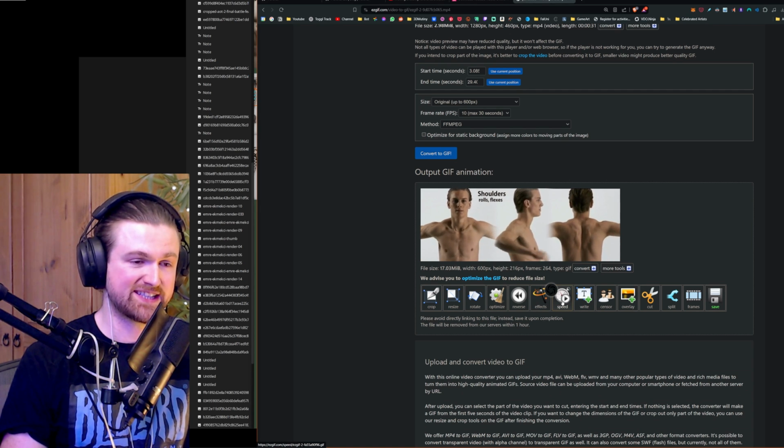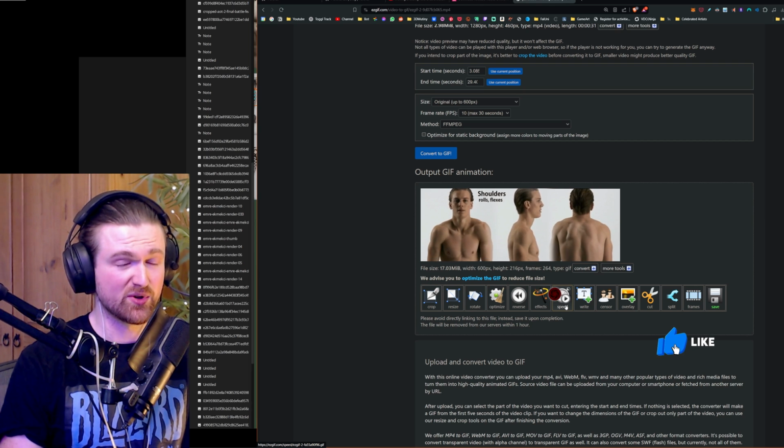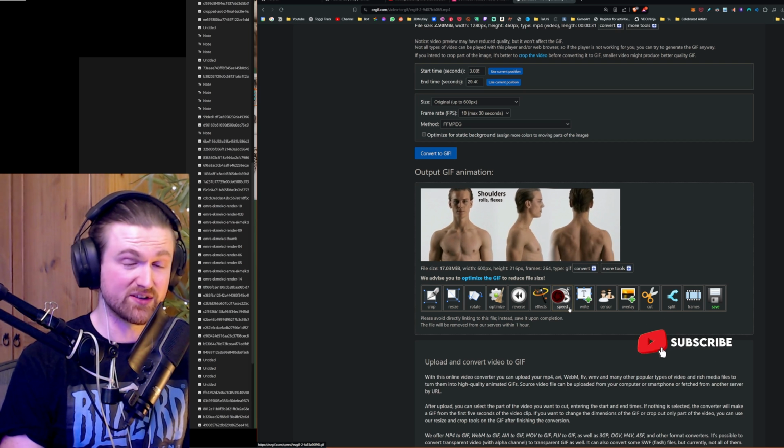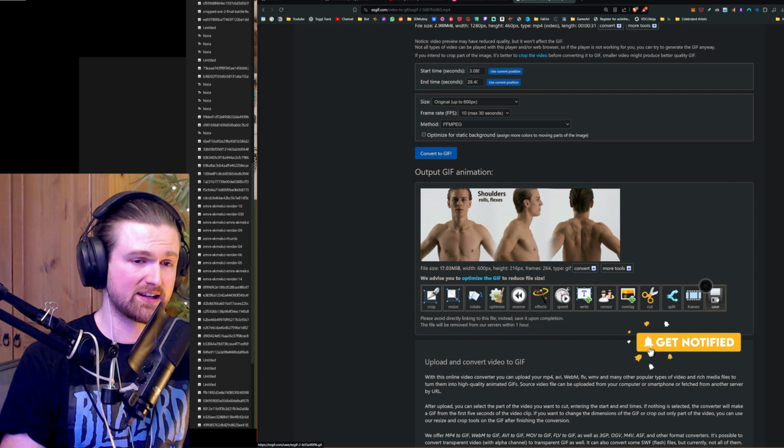Now's the time to just tailor it to your liking. So it might be that you want to slow it down or speed it up or create different versions that are on different sections of the PureRef. I think it's pretty good as it is, so I'm going to click save.